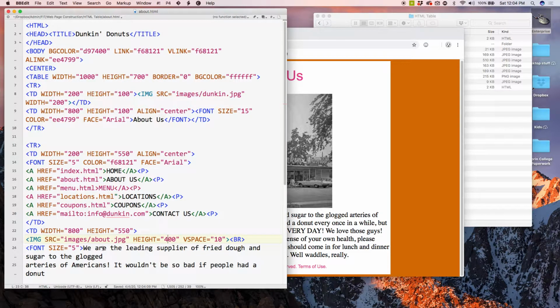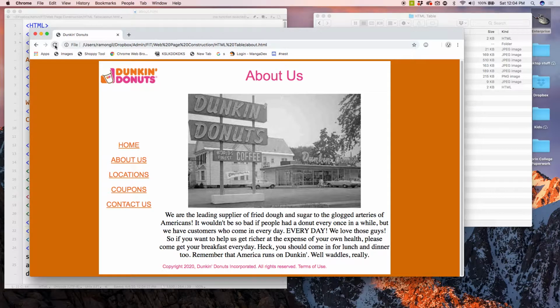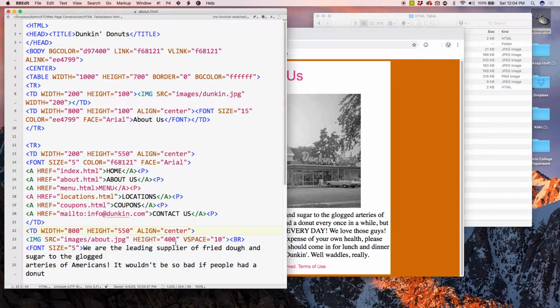And you know what? I want it to be centered within that cell. So I'm going to say in the cell tag right here, I'm going to say align equals center. Refresh. There you go. Oh, but I don't want the text to be centered, so I'm going to have to end the centering after the image. I hope that makes sense to everybody.